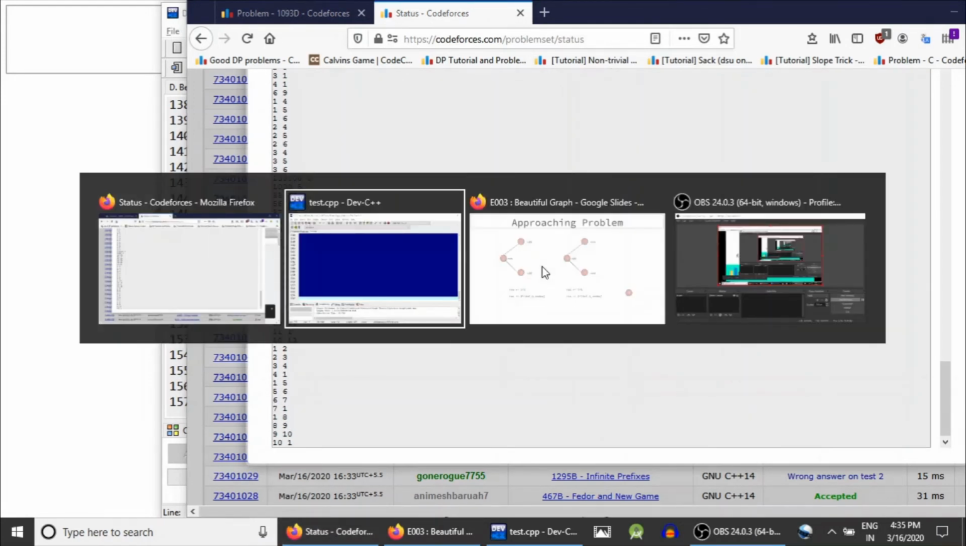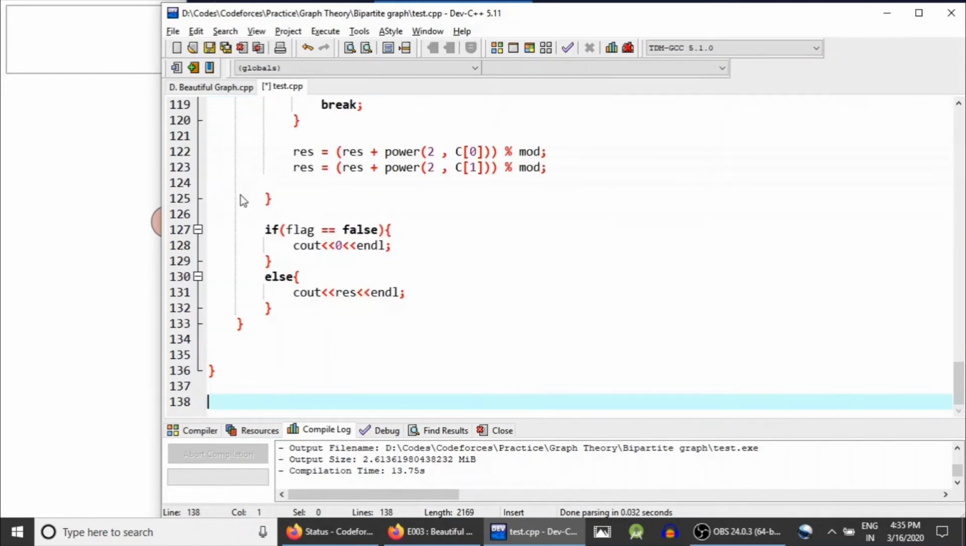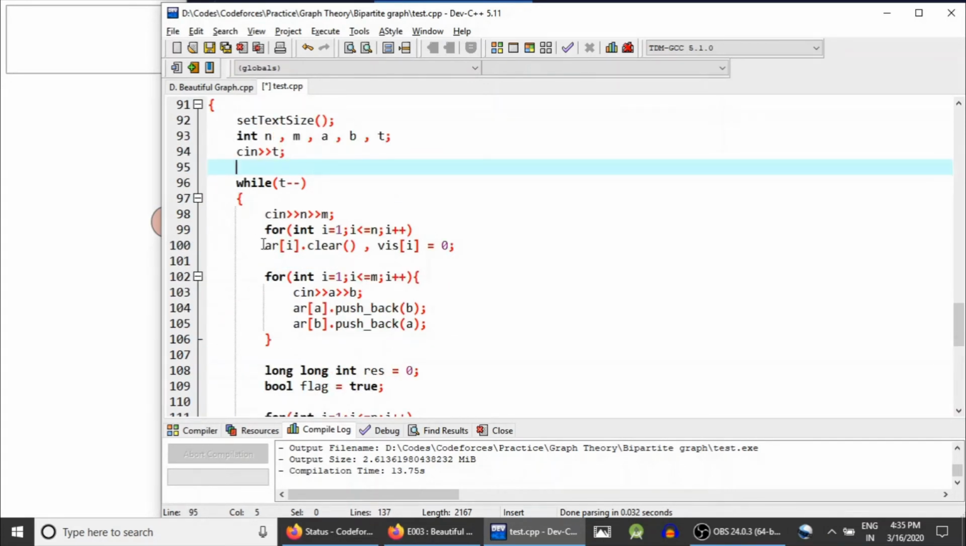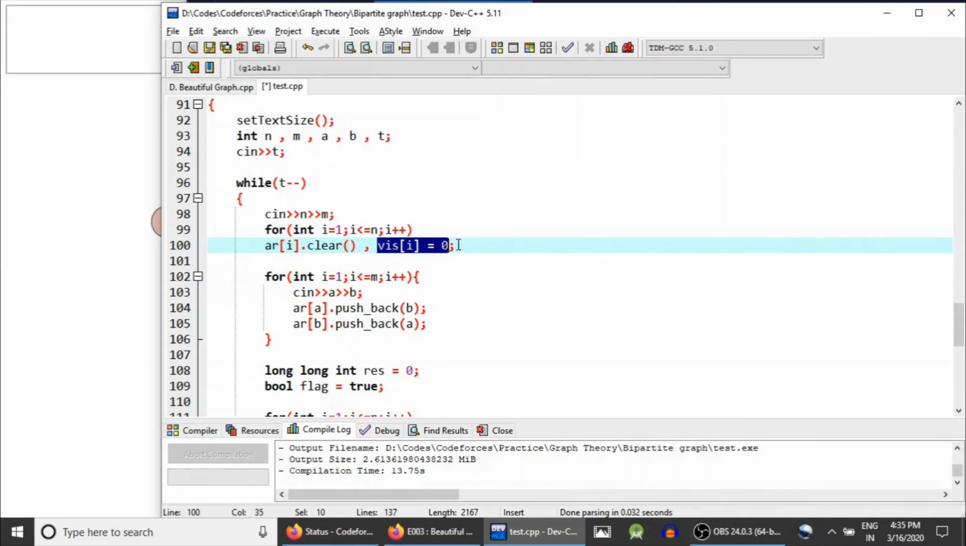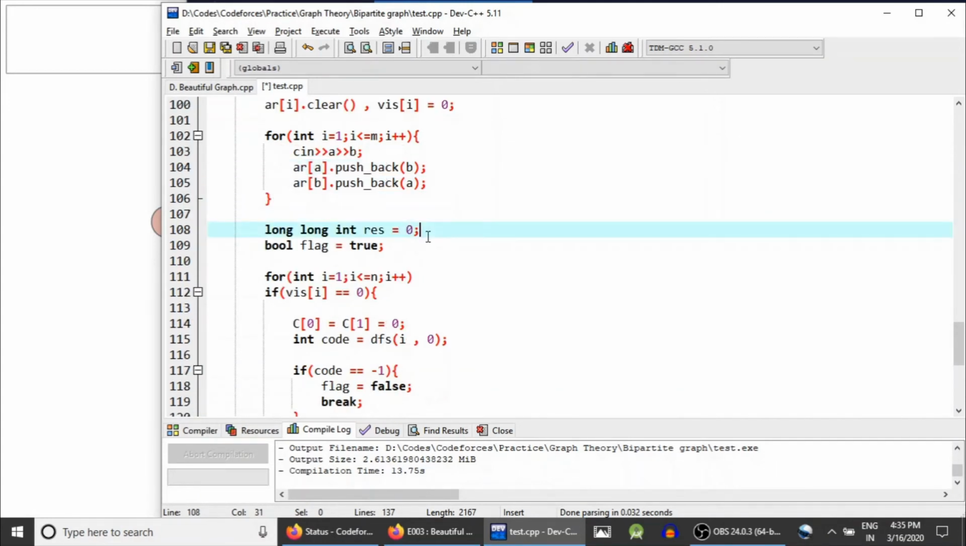Let me see why it may be possible that we are getting a TLE. First of all, N, M, then N. We are clearing all the adjacency lists and marking everything as not visited, and for each M we are reading A and B into the adjacency list. Okay, this is good. This is good.